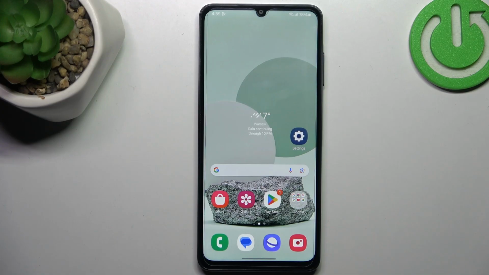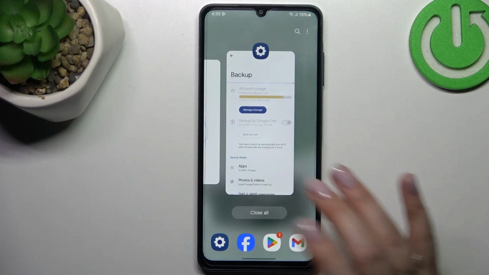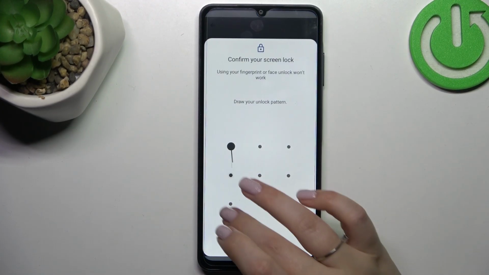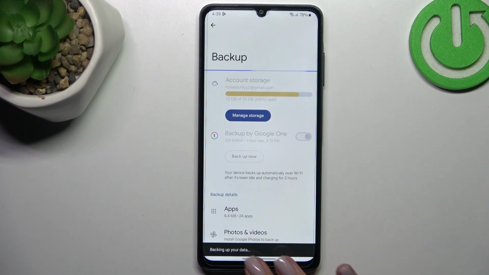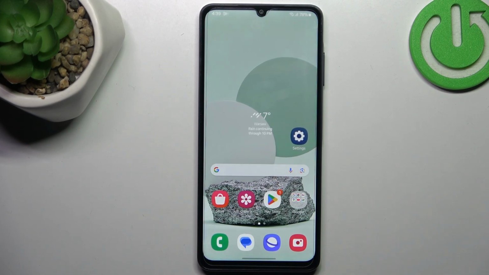Alright, and of course confirm everything with your screen lock. It is required. And now your device is backing up the data. Alright, so that will be all.